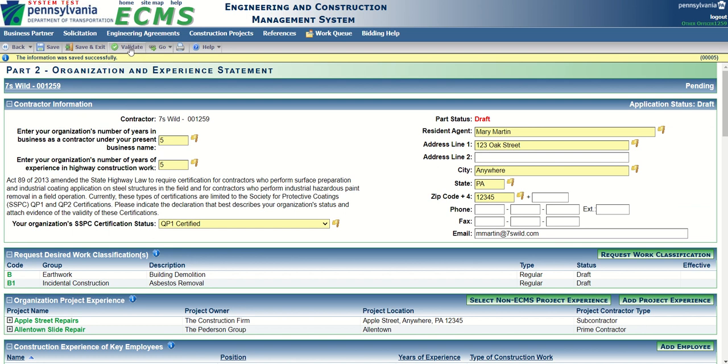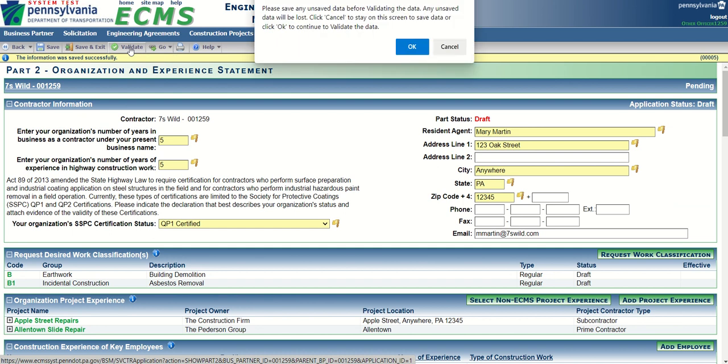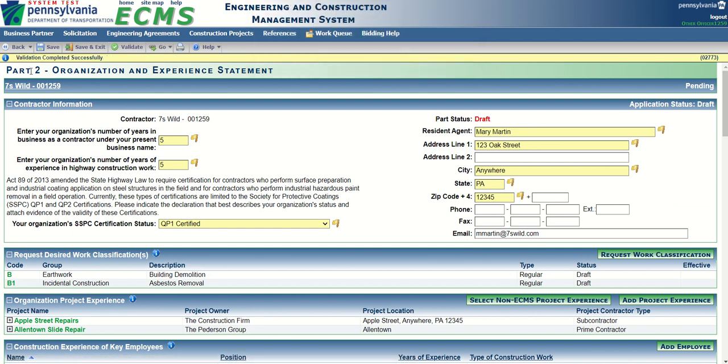So click validate one more time to make sure that everything is correct in part 2. So you'll see that we got the message, validation completed successfully. Since there are no more documents to attach, we can go ahead and click save. Or we can actually click save and exit, so we can exit part 2 of the application.